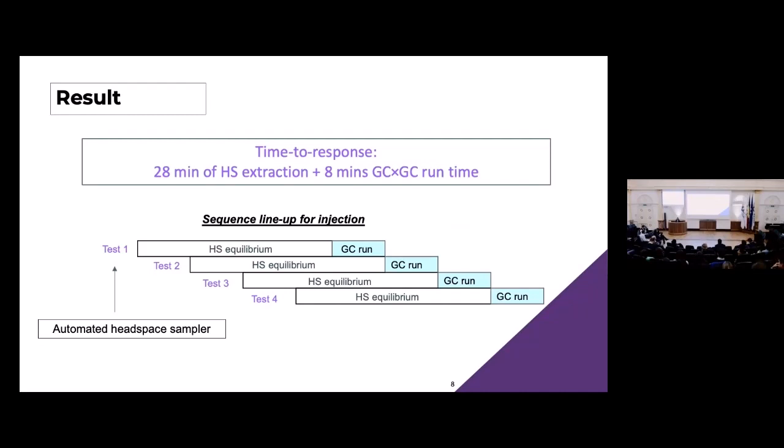If you just look at the figures at the bottom, it shows you a very clear indication of how the sequence of the injection was being conducted. So if you see here, for the first sample, it only takes a full 36 minutes. And after that, it will just be a continuous 8 minutes for the GC injection.